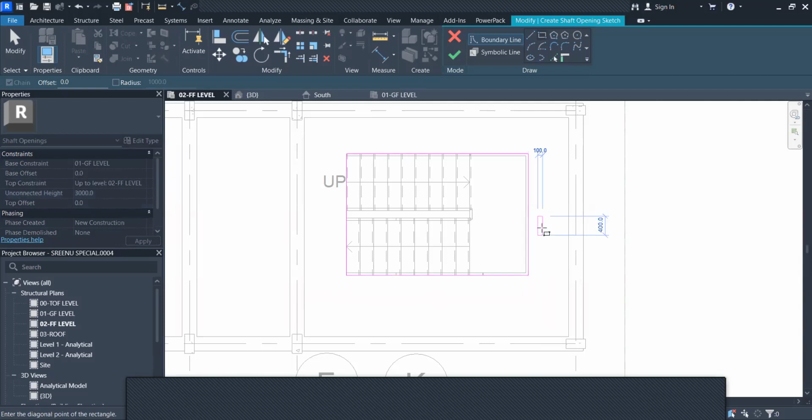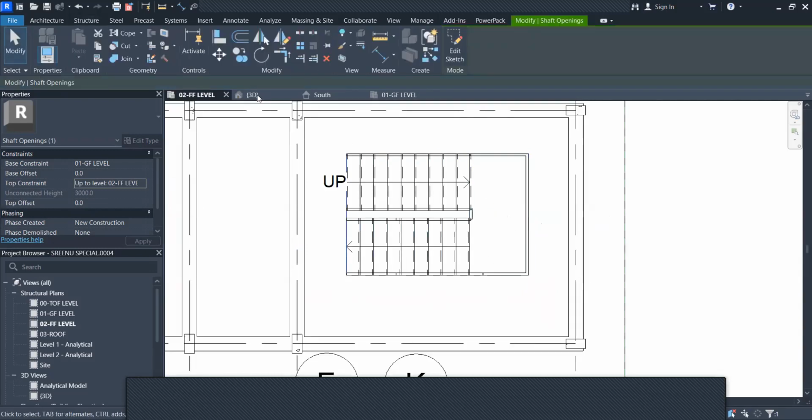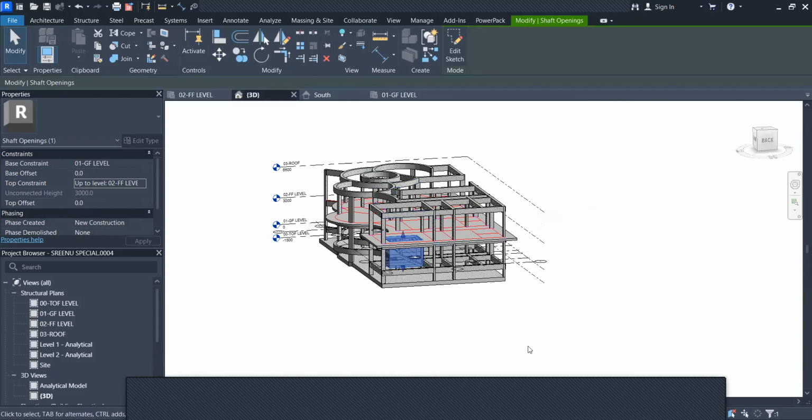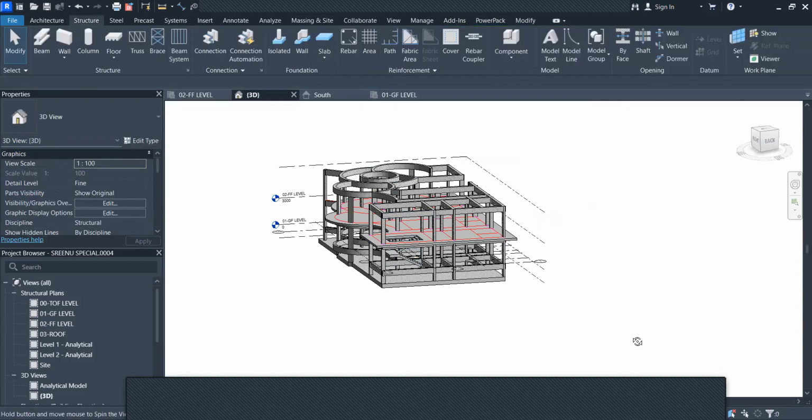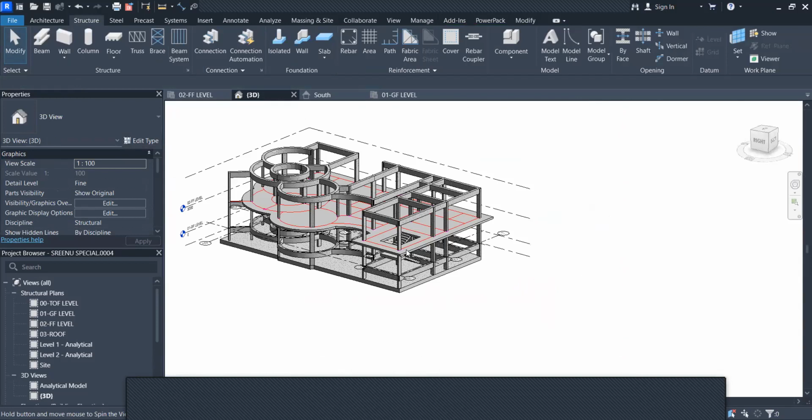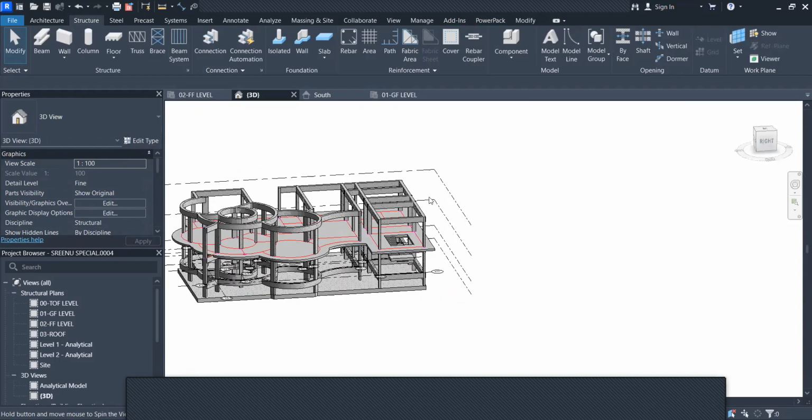This is now the sketch that we have done. I just click on the green check mark there. Let's see what will happen. I'll go to the 3D view, and now you are going to see your opening created there. Let me just isolate this part so that we see what has happened here.